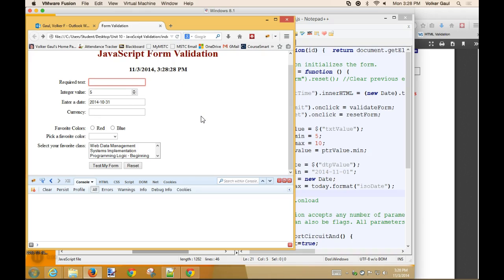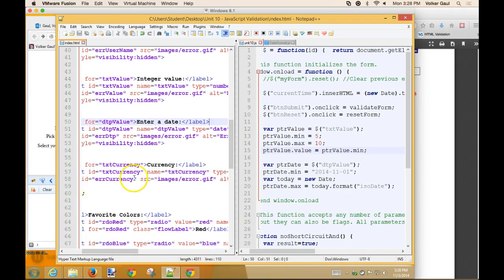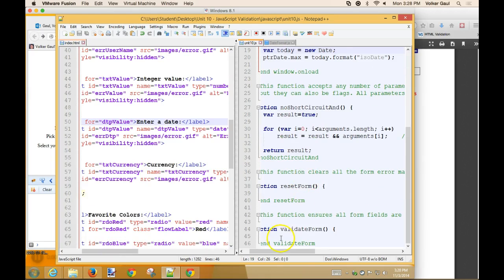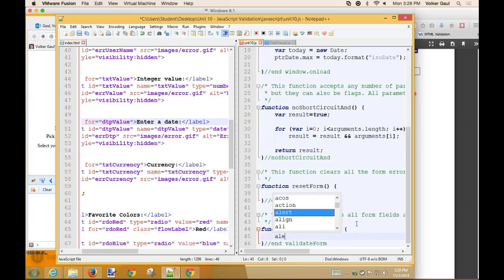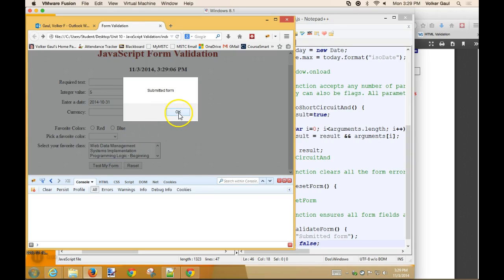However, if I cancel my submit, so here's test form, the JavaScript, sorry, here it is. Validate the form. I'm just going to put an alert in there so that I know I got here, and then I'm going to cancel it. Nothing happens. Test my form. There's my alert. And then I said return false, which cancels the submit.